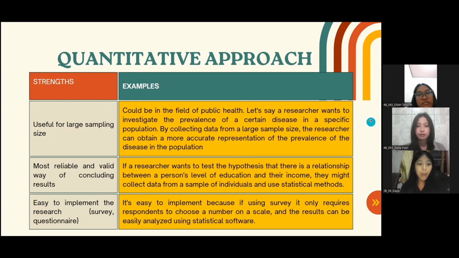And for the second, a more reliable and valid way of concluding results. Because a bigger sample of the population makes the results or generalizations more reliable and valid. For example, if researchers want to test the hypothesis that there is a relationship between a person's level of education and their income, they might collect data from a sample of individuals and use statistical methods. By using statistical tests to analyze the data and using large sample data, the researchers can make a conclusion about the relationship between education and income that is based on quantifiable and objective analysis of data.